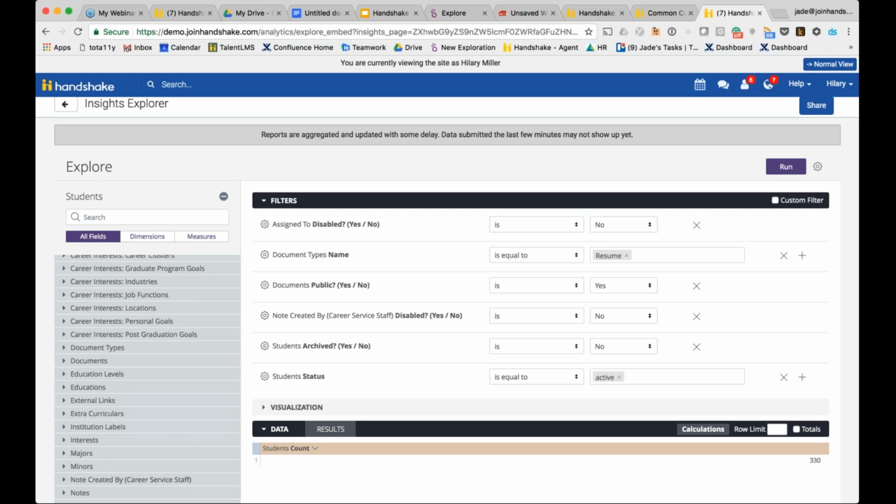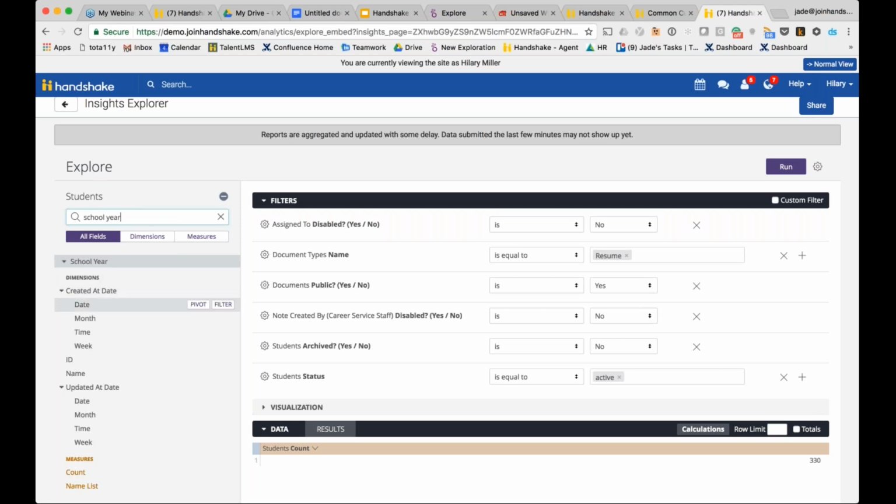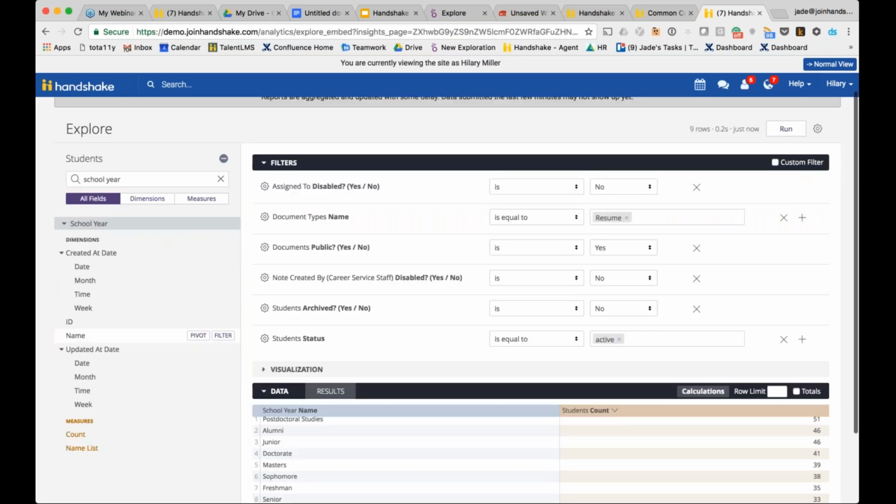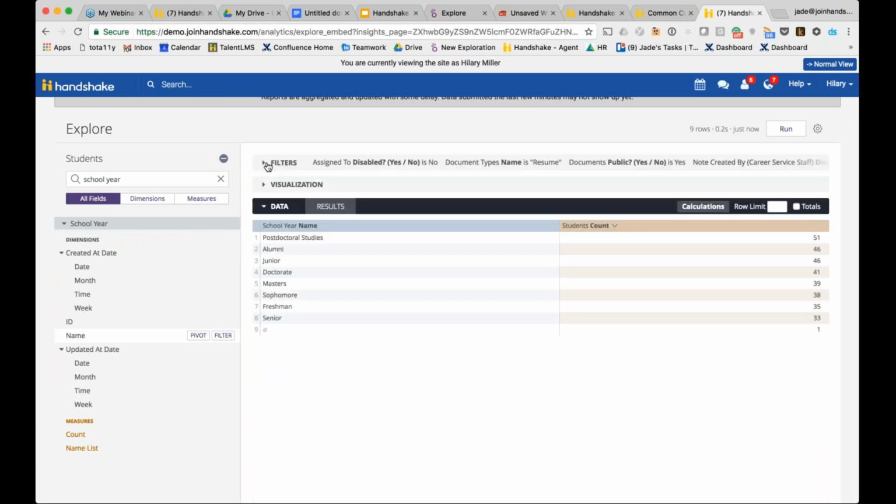So now that we have the total public resumes, let's go ahead and look at this by school year. So let's search for school year. We'll select a name as our dimension here so that it includes this in our report. And if you see the question mark, it means you need to run it again. Let's go ahead and run this. And then we see our total public documents. You can always collapse this filter. There's a lot of filters on the students, so we'll go ahead and collapse that down.